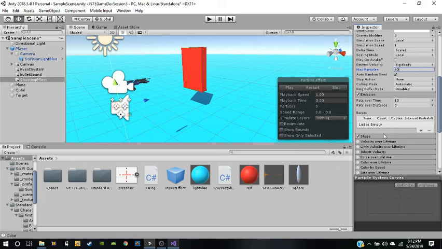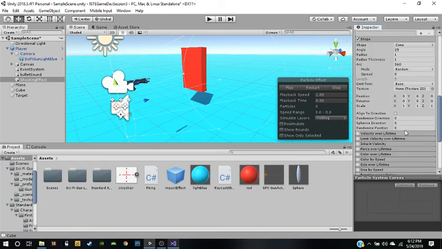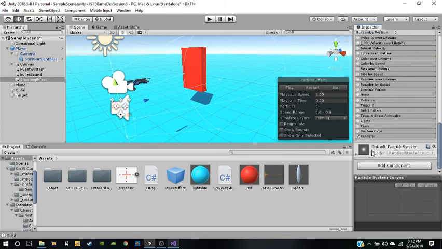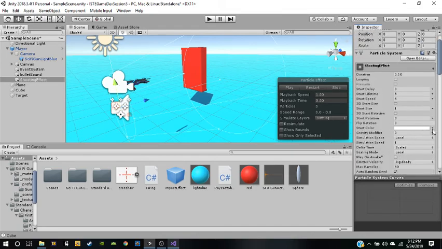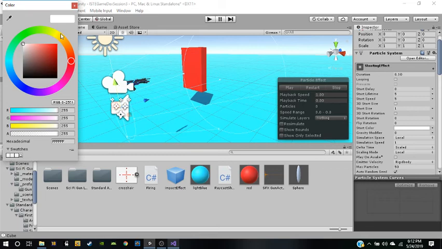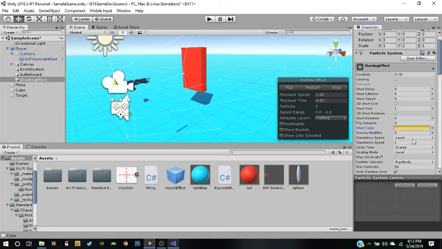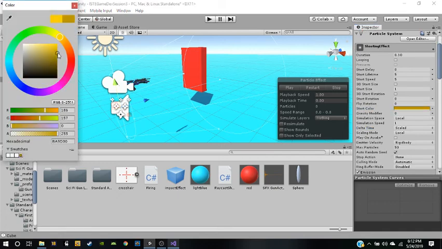Then emission and shape, you can see these values. They are not going to be extremely tough or something new. Here you can change the color of the particle. Since you're shooting, something like this would look good, only maybe a little darker.